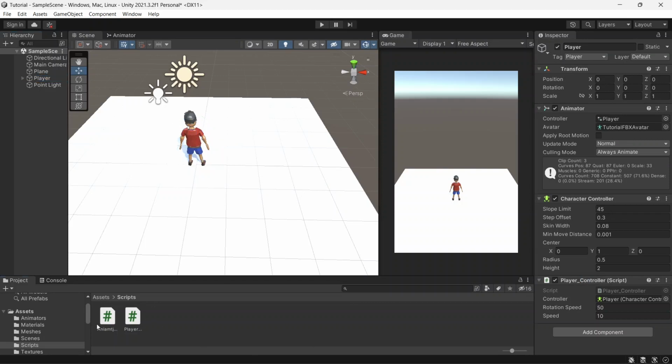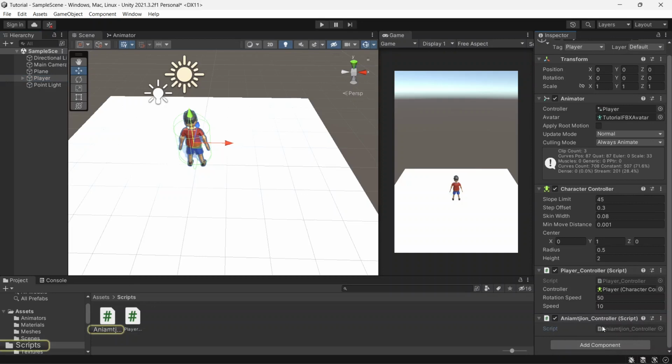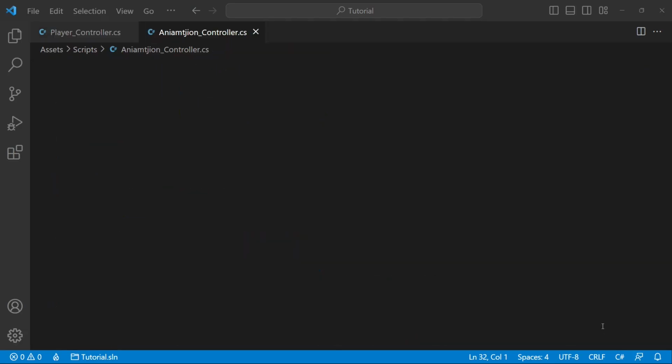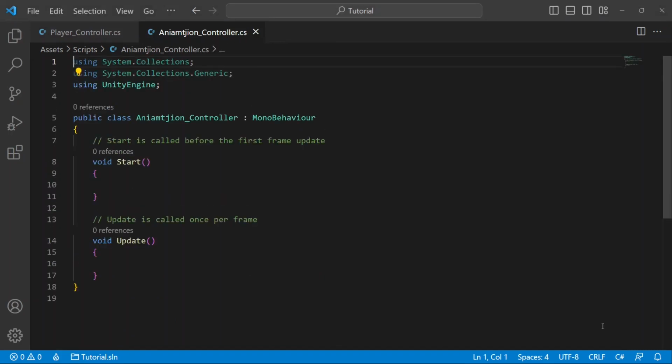Right. So go to player, and I'm going to just drag and drop this to here. Our player, play in inspector. I'm going to open this in the Visual Studio Code. Alright, right now we have our new script.